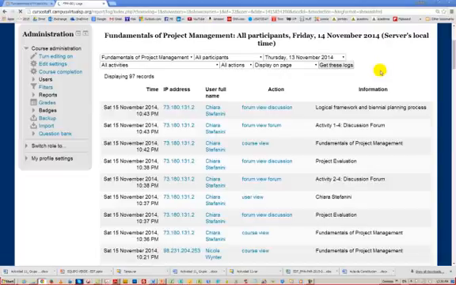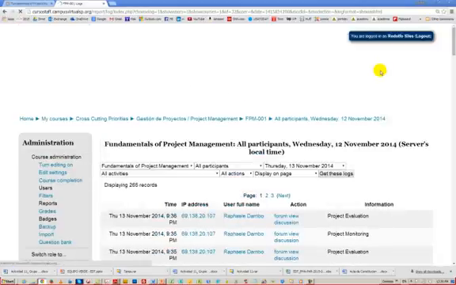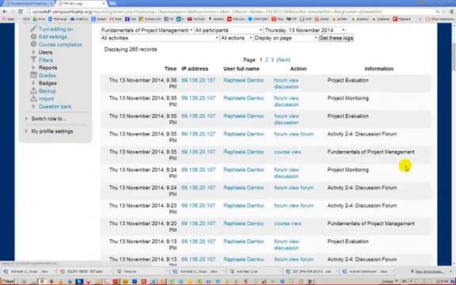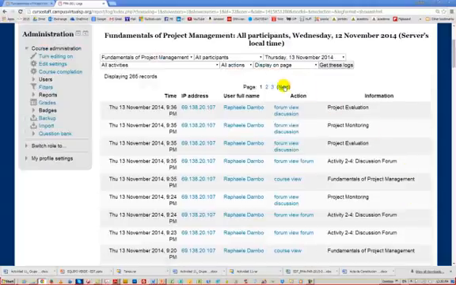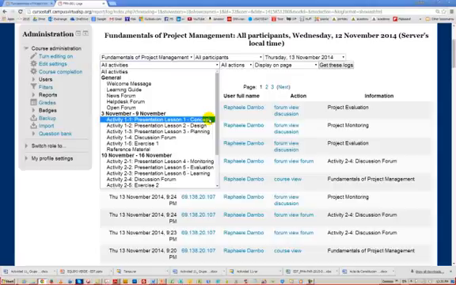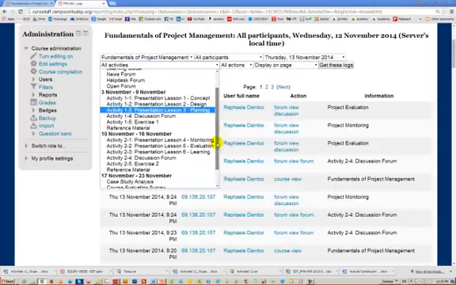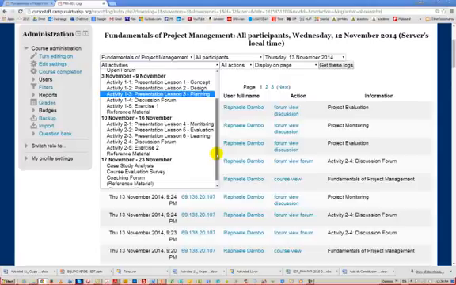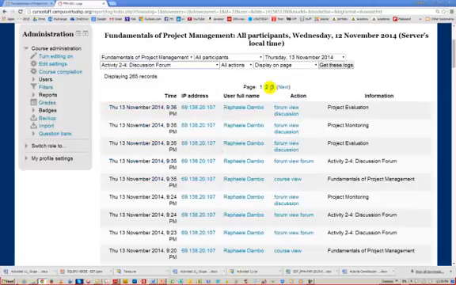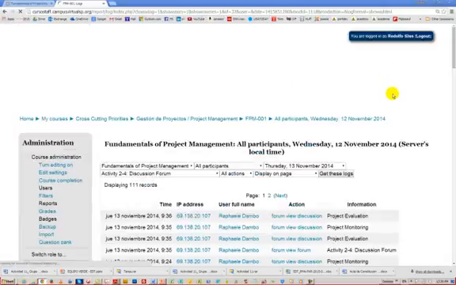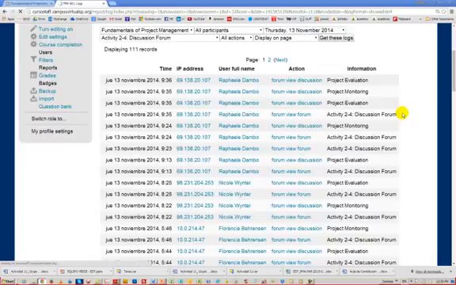If you're starting a day, you can more or less have an idea of how people are using the system. You can see all the information that happened on a Thursday, all the actions. You can look even by activities. Like I want to look at the discussion forum 2.4, all participants. You get those logs and it gives you an idea about the activities that are happening on a specific day for a specific activity in the course.